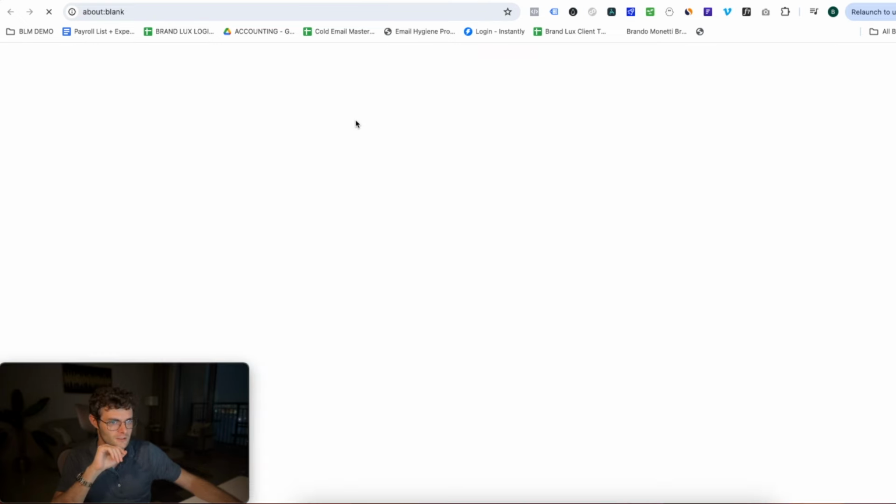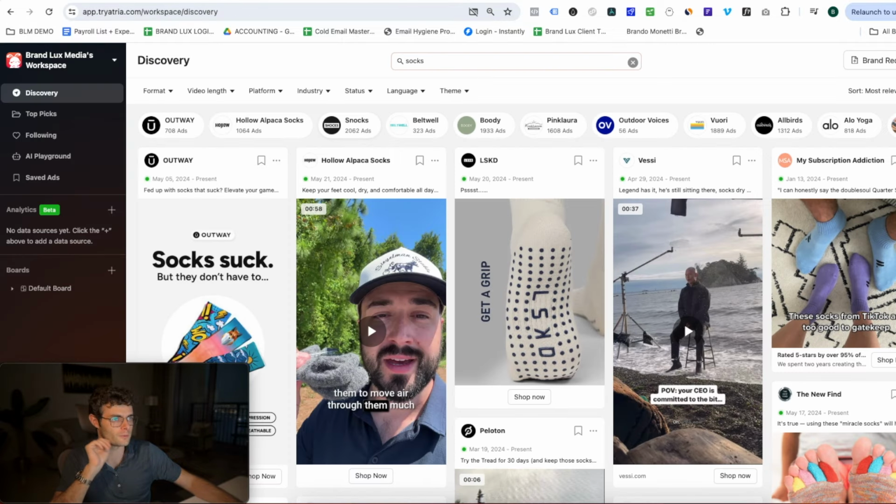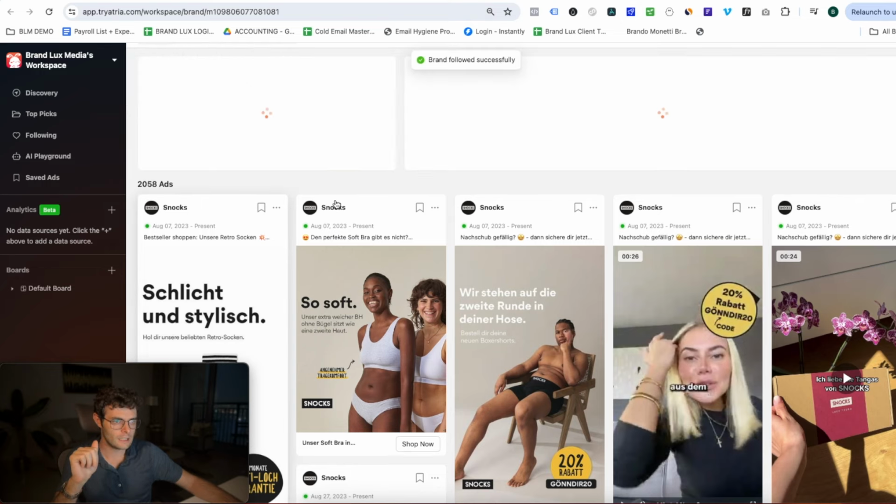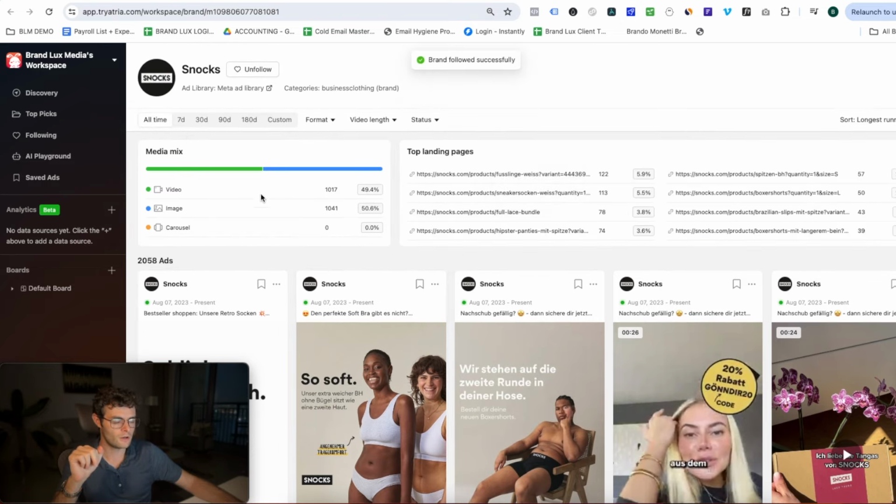Snox, I think, is a good brand. I think I have it open over here. They're running 2,000 ads across social platforms. And the good thing about this tool is that if you follow the brand, it will also give you more information on how they're distributing their traffic, how many images they're running percentage-wise, how many videos they're running, and where the traffic is being redirected to.